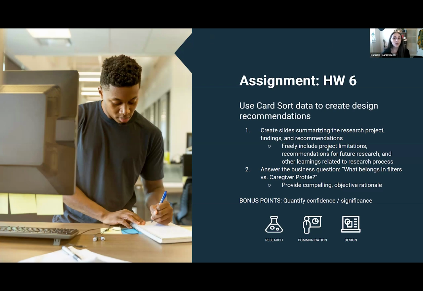And I want you to freely critique the work here. So what were the limitations of the project? What were the limitations of the method? What would you have done differently next time? What would you do next? Is there any kind of tests you would want to run after the fact?